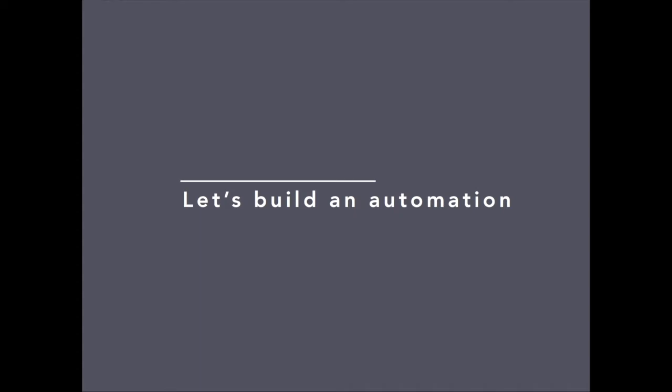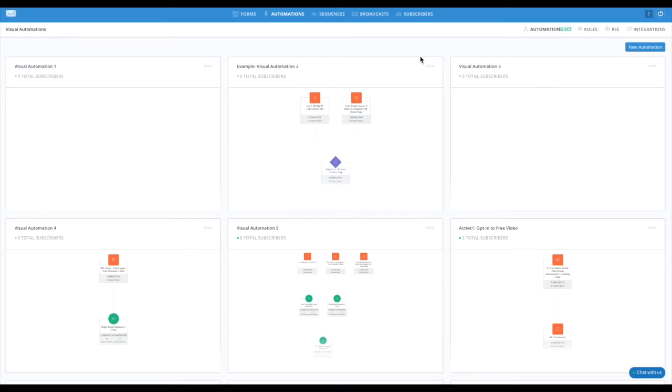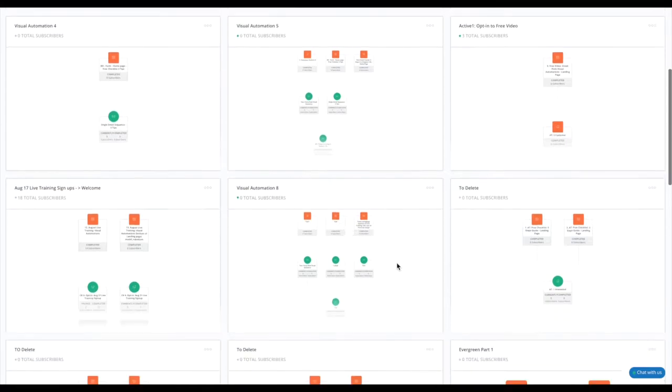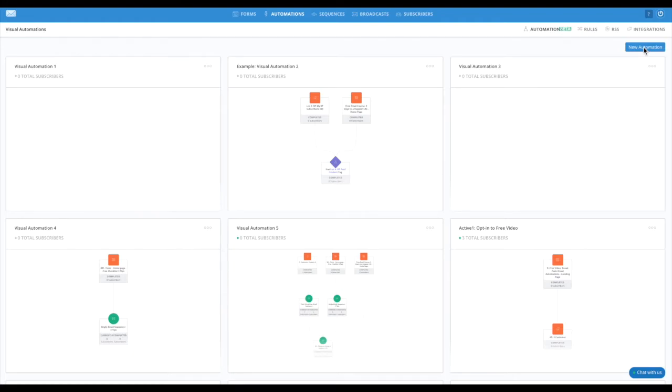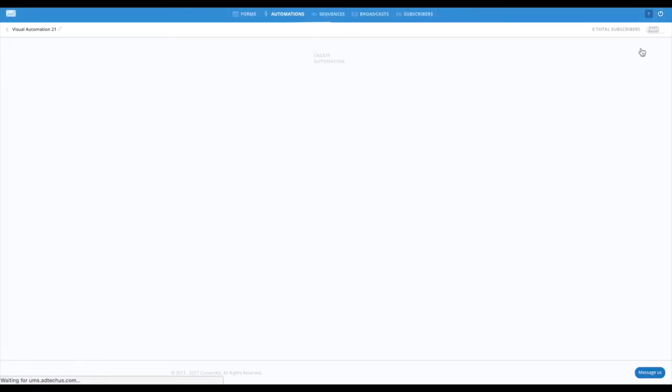Let's go ahead now and build that automation. All right, jumping inside my ConvertKit account. Here we are under automations, and you can see I've played around with a few different ones. Let's start a brand new automation. So we'll begin at the very beginning. We'll start with the two core lead magnets that Mark has created. So we have two forms, and you can always start an automation either with a form or a tag.